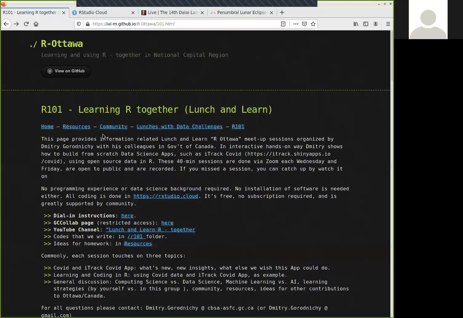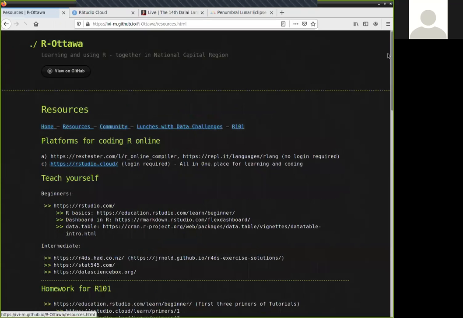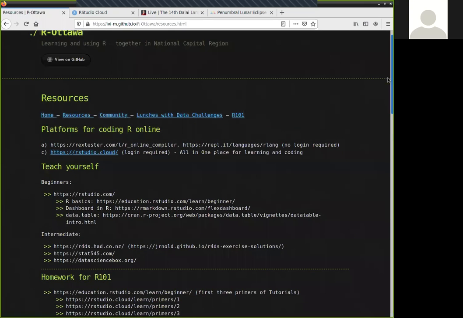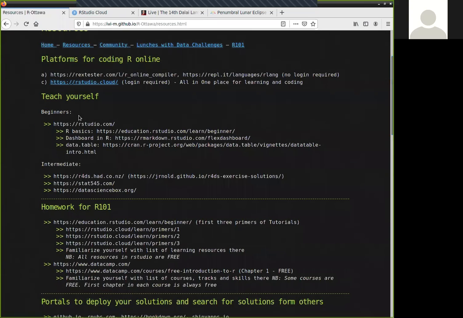So we have developed a page to collect information for people who are interested in R. In the resources page, we have listed a number of resources which you can use yourself to teach yourself. There are many, many resources, learning capabilities to train yourself in R.